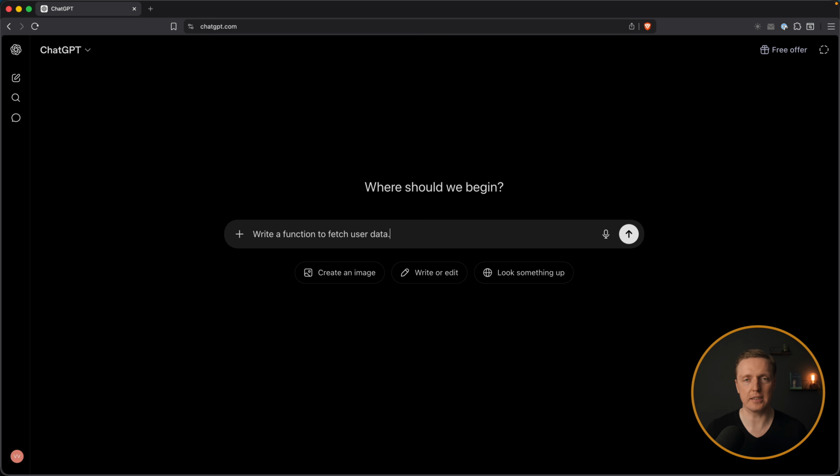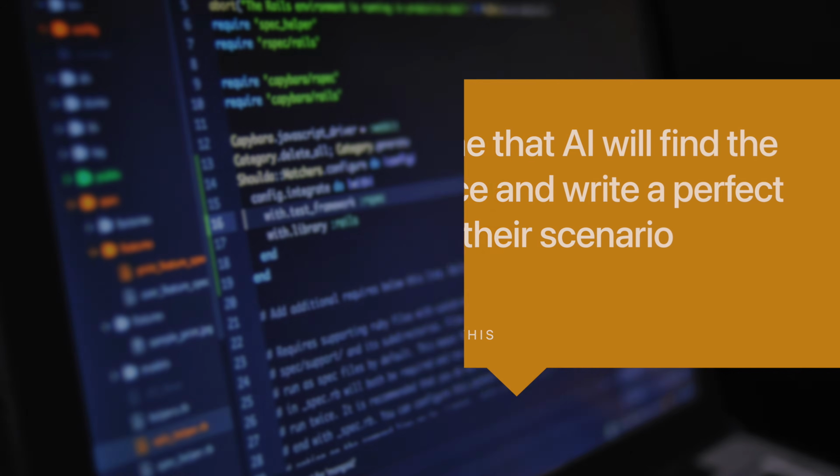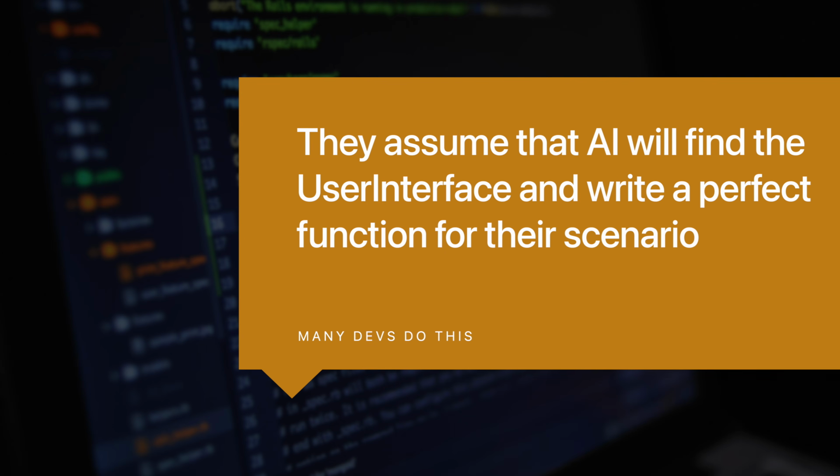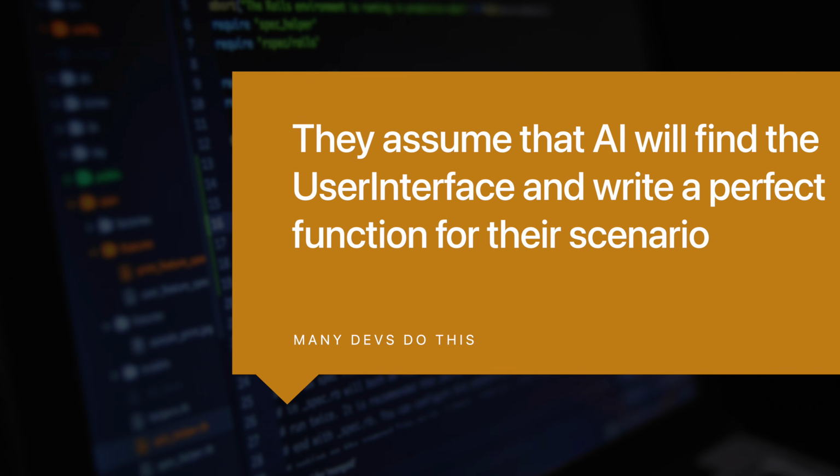The next piece that a lot of people are missing is constraints. Especially when developers are using AI in their project, they are writing the least amount of words possible. For example, "write a function to fetch user data." They assume that AI will find a user interface and write a perfect function for their scenario. But it makes a lot of sense to invest more time in writing your prompt. Really often, for a senior developer, writing a good prompt takes the same time as implementing the feature or fixing a bug.